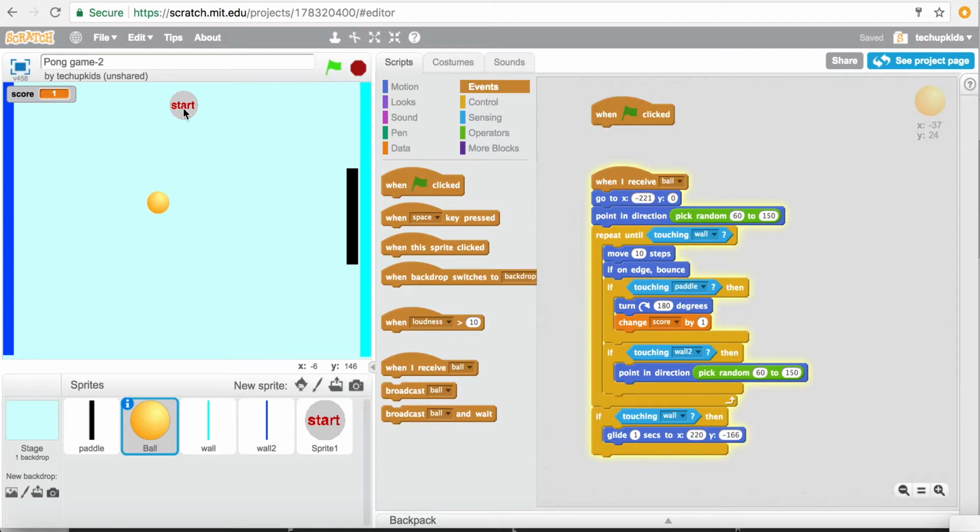Okay, and of course you can make different variations of this game based on your interest. You can make more constraints, or change the speed of the ball, change the size of the paddle, and all that. Okay, so that's it for now, and I'll see you in the next lesson.